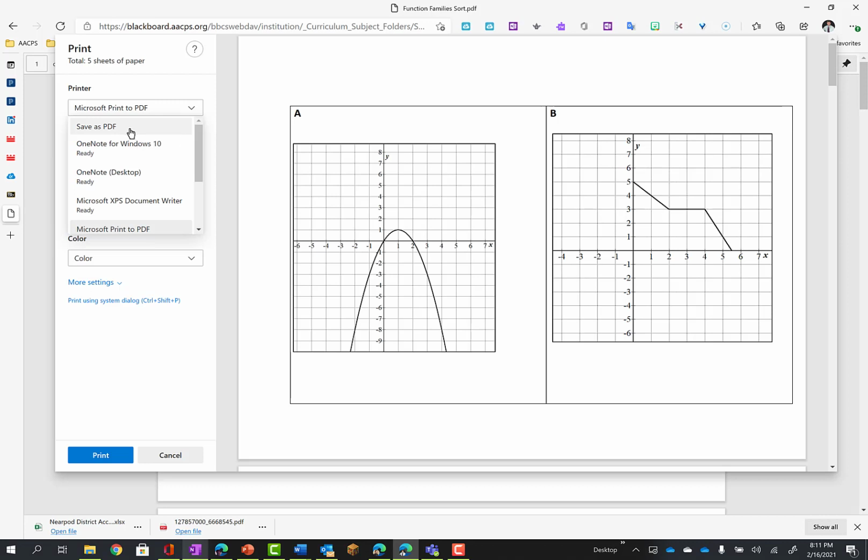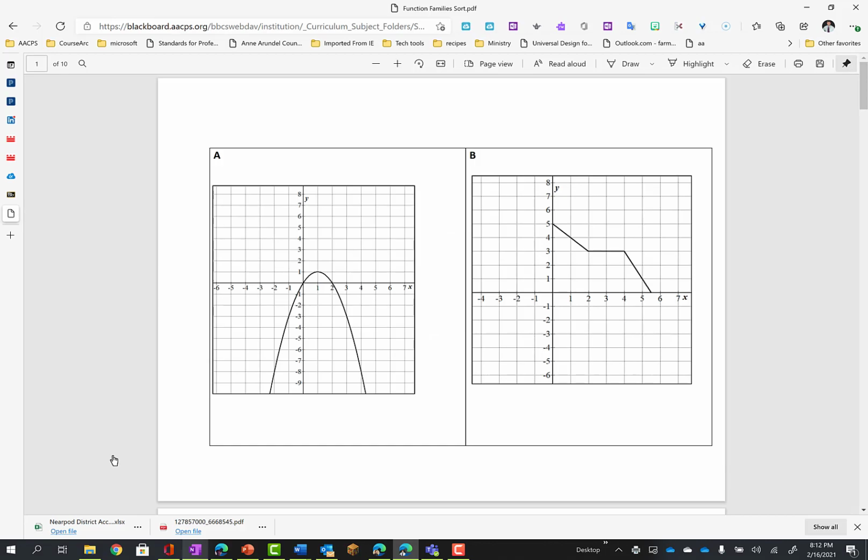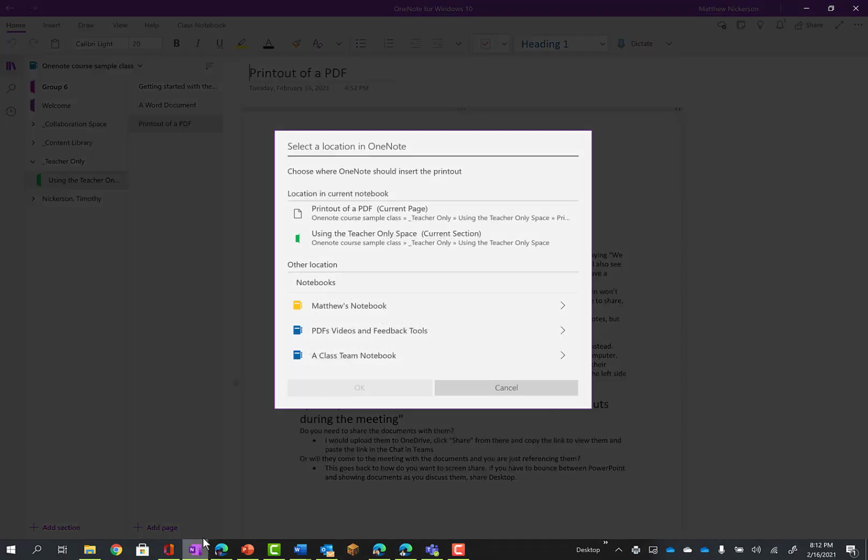So this one's, I'm not going to do a PDF. I'm not going to print to Smart Notebook. I'm going to print to OneNote for Windows 10. So I'm going to select OneNote as my actual printer. And when I click to print this, notice OneNote starts blinking down here.